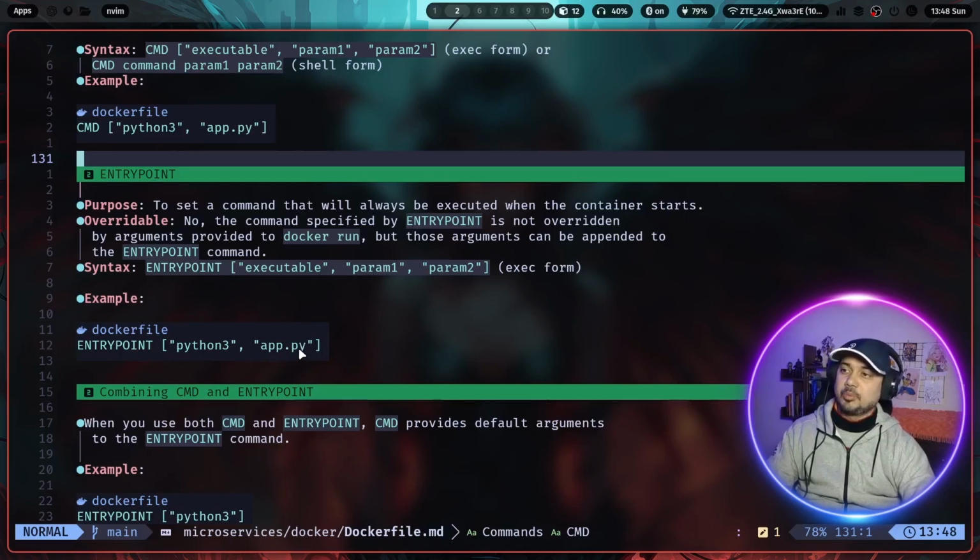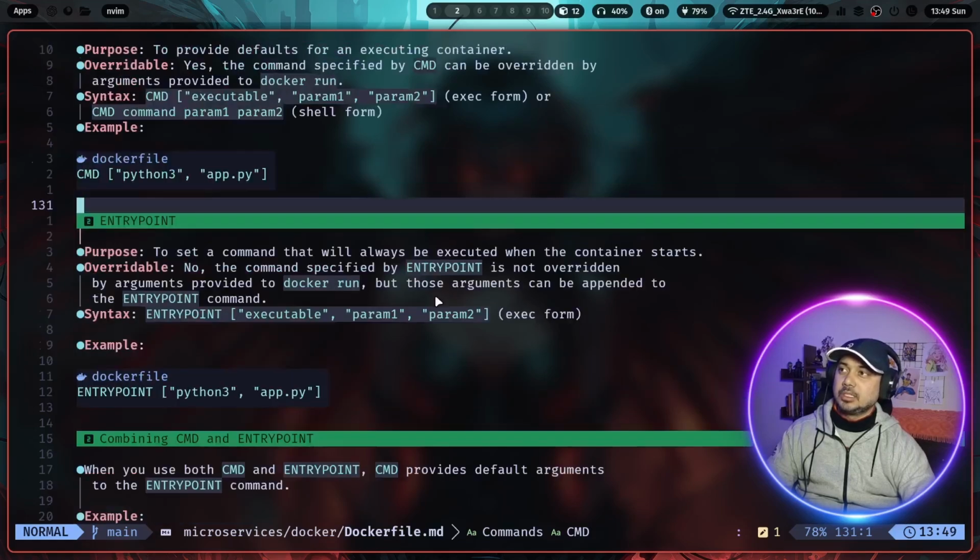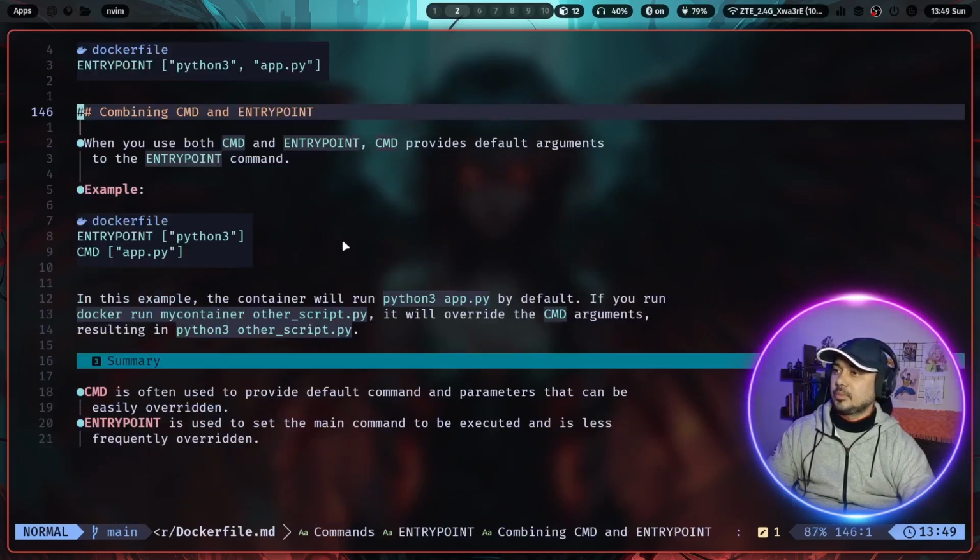So suppose this app.py was using some argument, we can pass that to the entry point. So entry point is used to mention all the required things, and extra parameters we can pass. And to command, we can pass anything. We can change the command. So this entry point, we cannot override it, but the cmd we can overwrite.